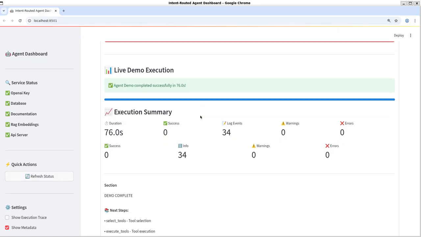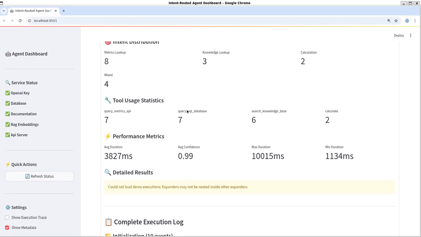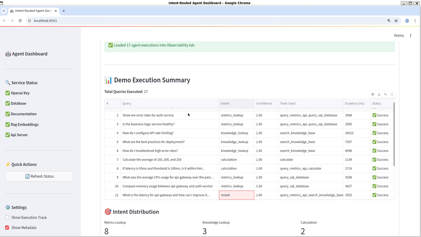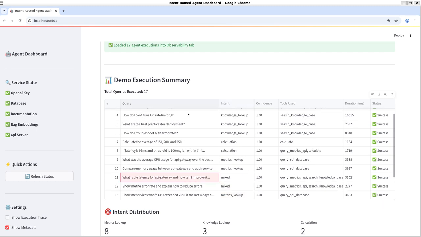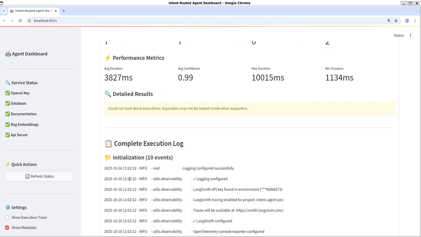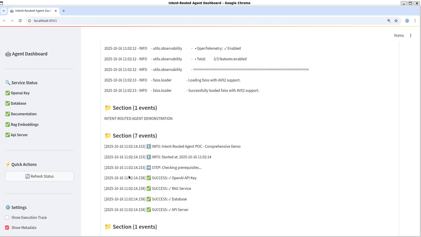By that time, these tests have been completed, and see, these are the queries. What is the current latency? It is a metric lookup. How do I configure API rate? It is showing knowledge. And the average calculation is a calculation essentially. And these are a few mixed queries. What is the latency of the API gateway, and how do I improve it? So it is using the API and the knowledge base. There are like 17-18 queries, and we can see the full statistics here.